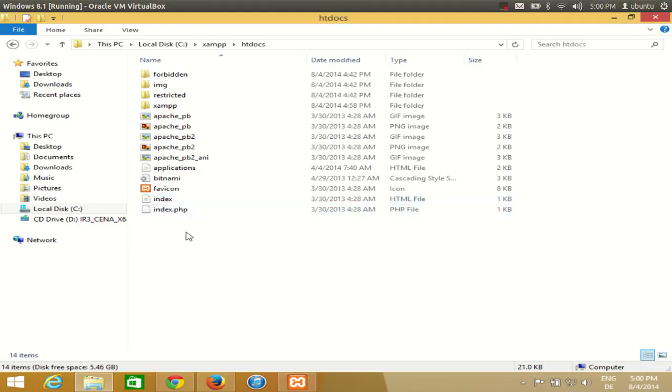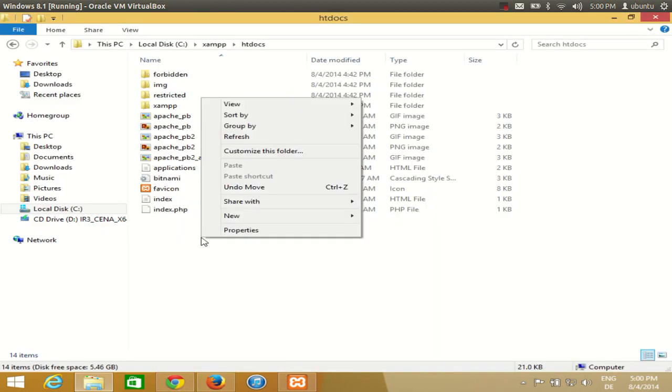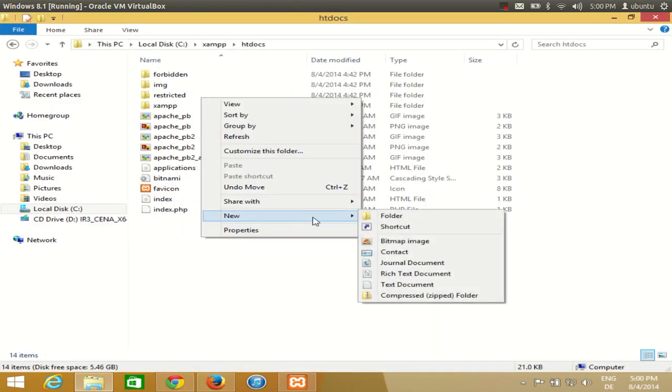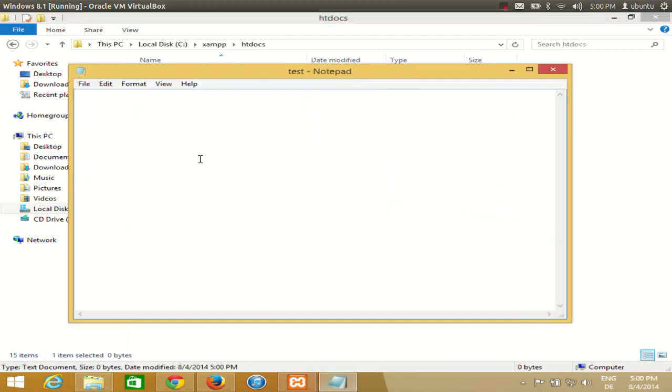Now for example, I want to create a nice little test to test whether whatever I place in here will be shown in my browser or not. So for example, I will make a new text document, and I will name it test, and I will open this test, and I can write here, this is a test, for example, and I will just save and close this.